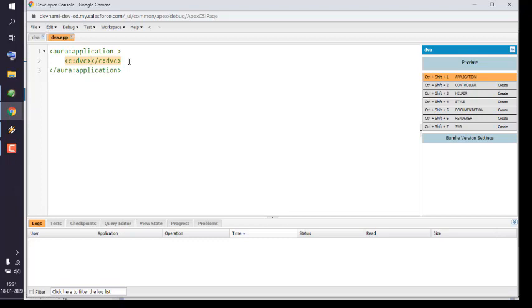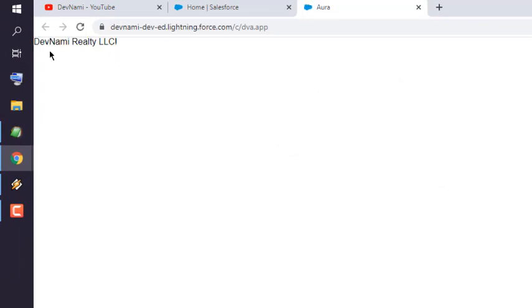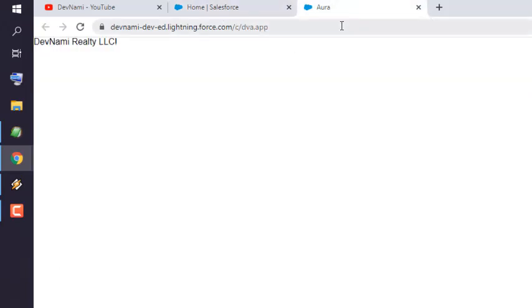And then we can click on Preview on the right. If our domain is properly propagated, it will allow you to view the component here. So as you can see, our component has the message DevNami Realty LLC. That message is now displayed from this application. So you get the idea how to create a Lightning component in Salesforce Developer Console.